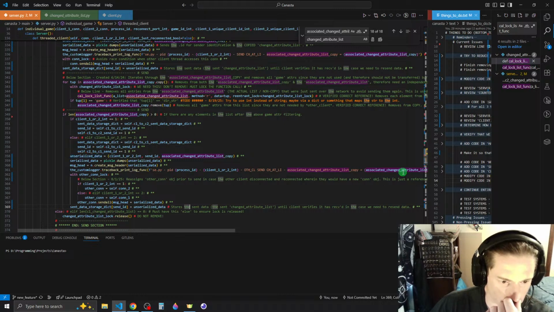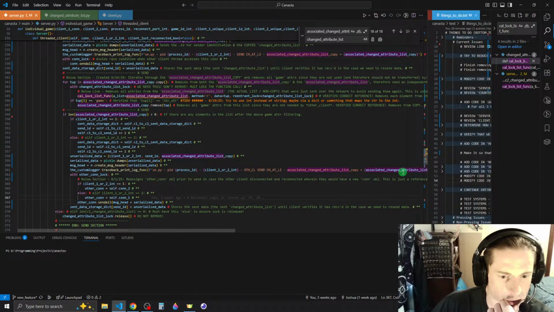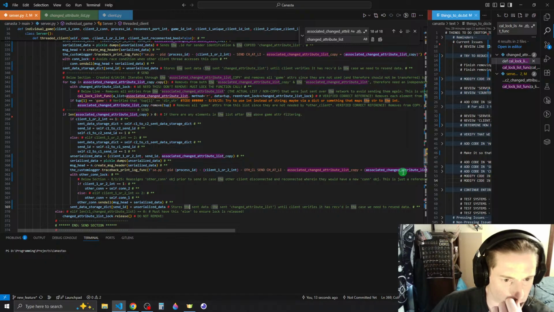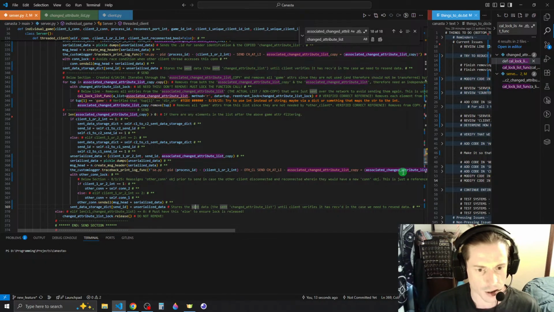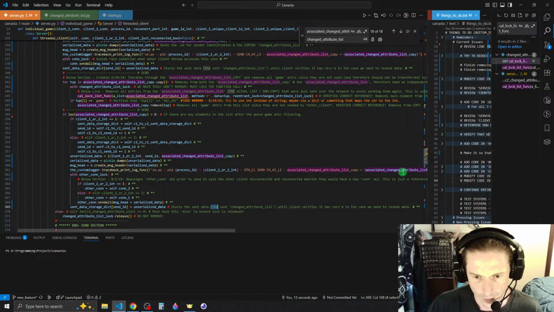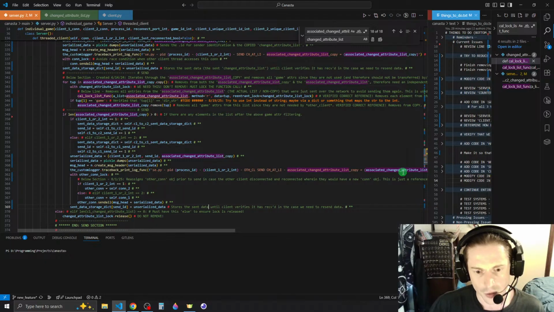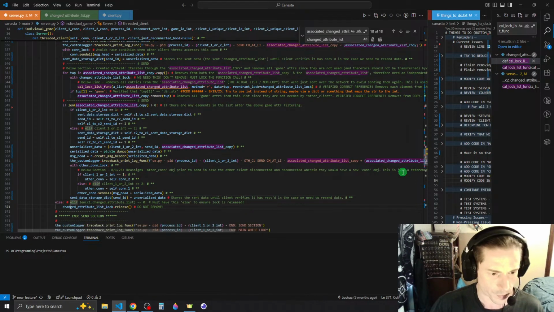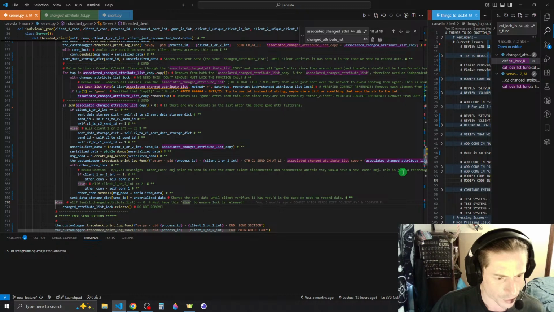Well, it doesn't send just the change attribute list. It stores more than that. It stores the client int, the send ID, and then that as index. So send data clear is received in case we need to resend. True. And then else, either if length of C1 change attribute list is greater than 0, must have this else to ensure lock is released.